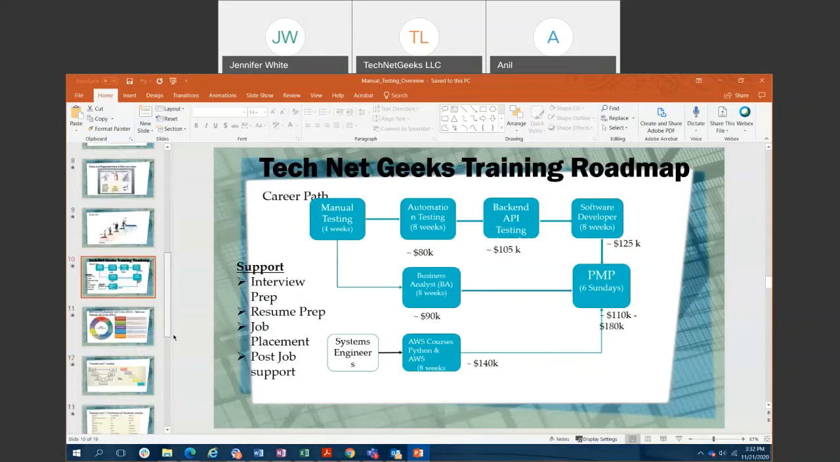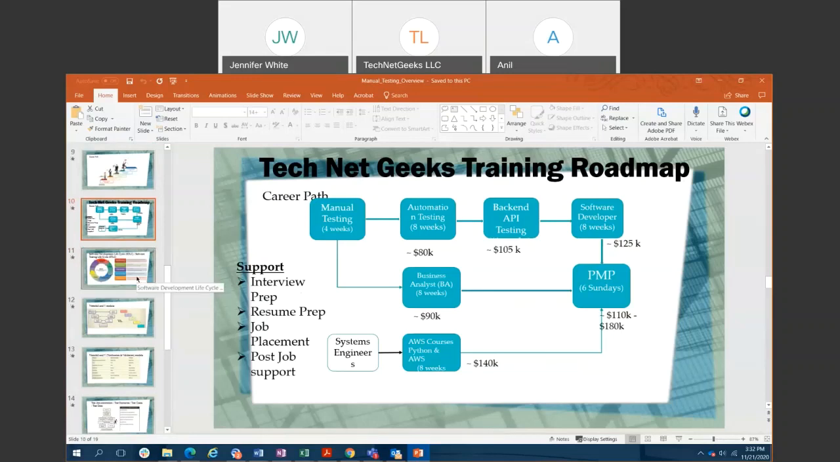So we provide you that support as well. We want you to be successful, not only by taking the class, but we also help you to be successful in your career.